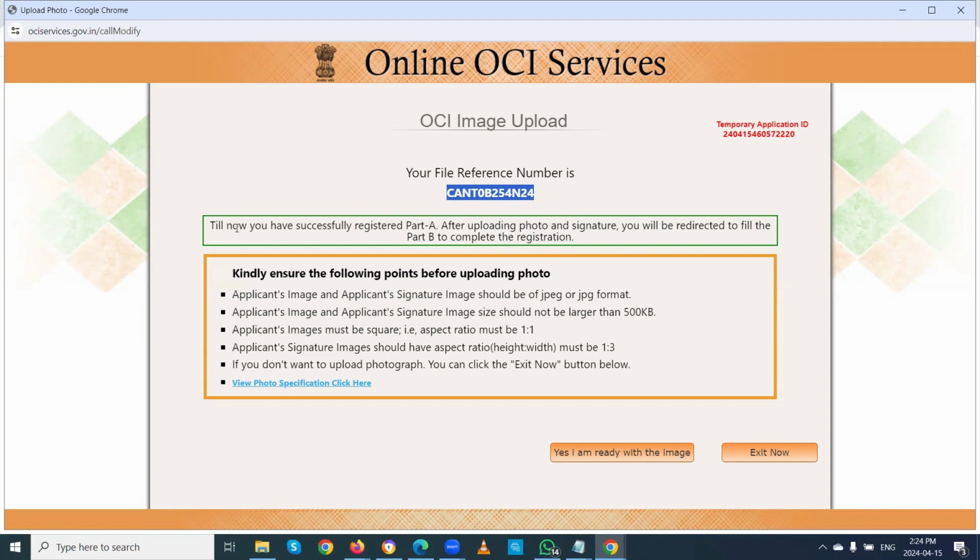This is one part of it. It mentions that till now you have successfully registered part A. Now we are going to move to part B, where you will be submitting your photo, signature, and all those details. I might not be able to walk you through all the screens because I can't submit the photo for the randomly generated ones, but I can still walk you through and show what documents might be required in there.